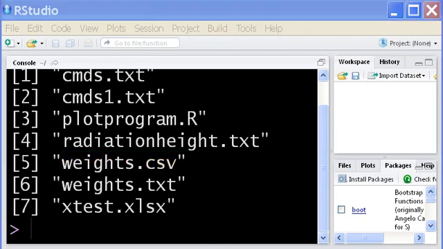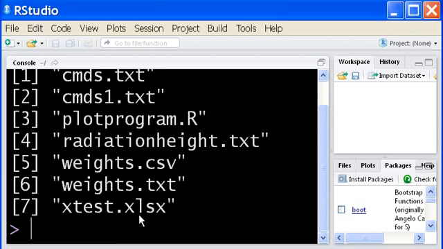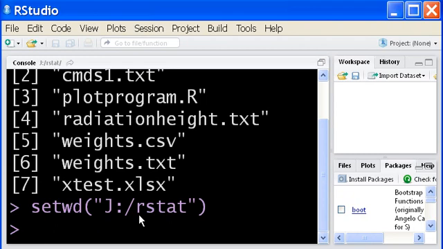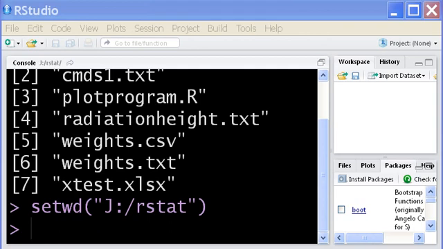What do I want to do now? I want to set my working directory to rstat. So I set the working directory to j:rstat. Hit enter. And that's good. Now what's the next thing I want to do?